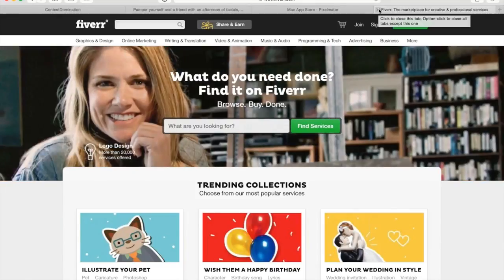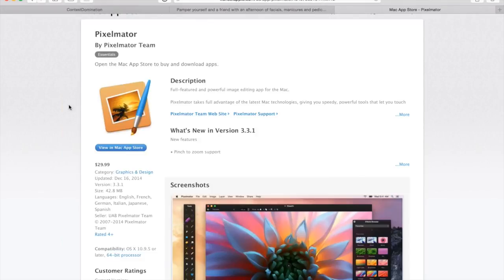Yes, that's definitely a great option. If you feel like doing it yourself, if you're feeling a little more ambitious, if you're on a Mac, check out Pixelmator. It's amazing, to be quite frank.